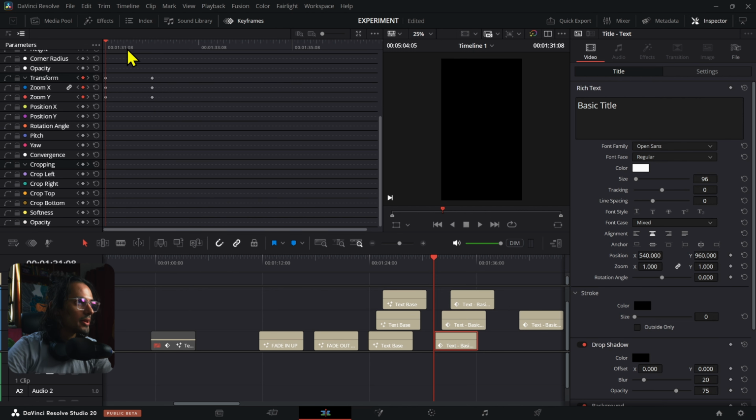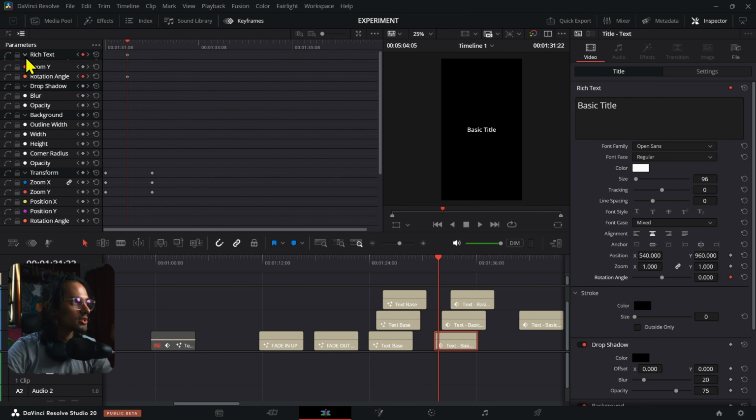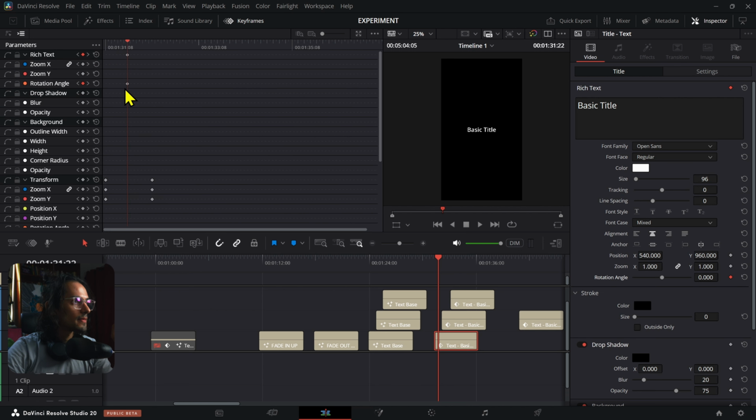Where is that? Let me add a keyframe right here in these. Well, that's another zoom. Maybe this rotation angle. There it goes. We have these. Oh, here is the label for rich text. That looks cool right here as well, because it adds these keyframes right here. And I think it's great that it was done that way.